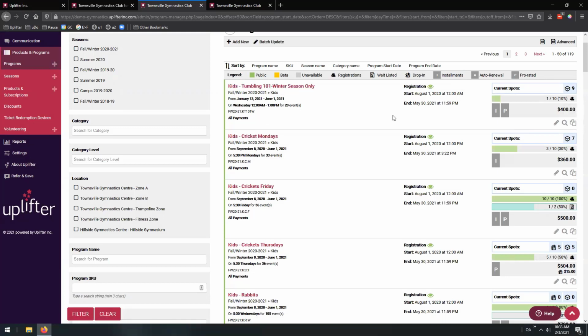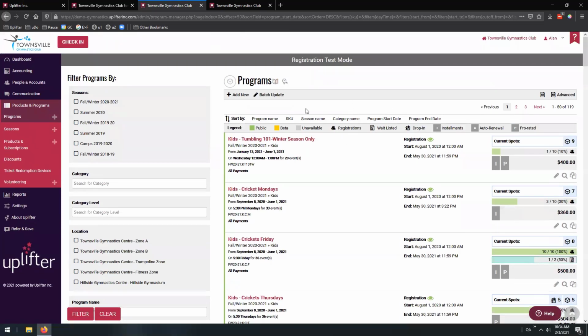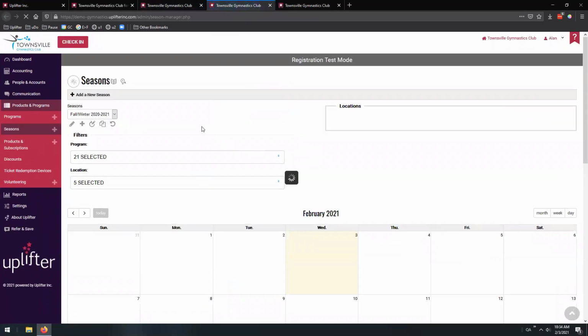You can just fiddle around with those finite elements that need to be updated, maybe like the name and the SKU. Maybe it's at a different time or day, but the general overview of all the information from this program is copied, which is nice. Makes it a little bit easier not filling out that whole form. Additionally, you can also copy a whole season. This will save you a lot of time.